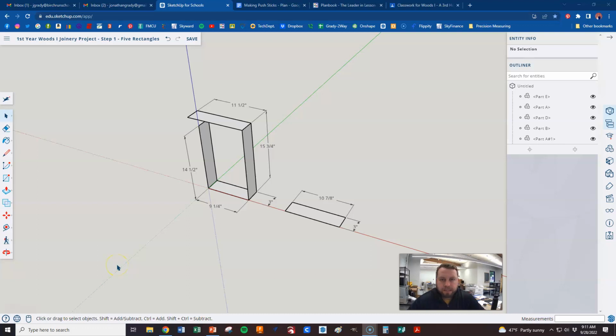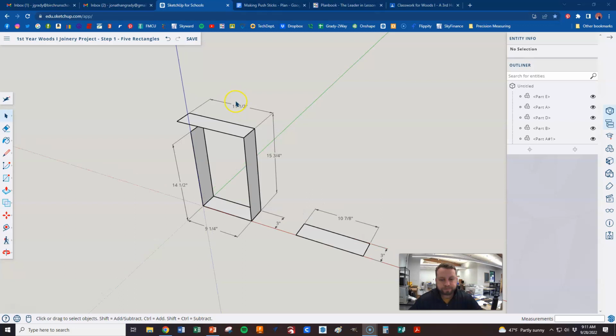Morning, guys. I believe this is where we left off yesterday. You had your outliner showing over here with all of your components that you made. You had a few dimensions thrown on there so we could see that. And so now is step 2 of drawing your first year woods joinery project.